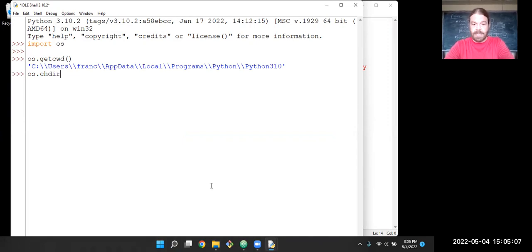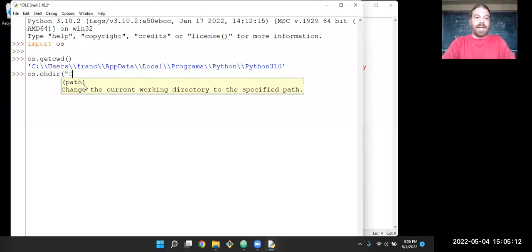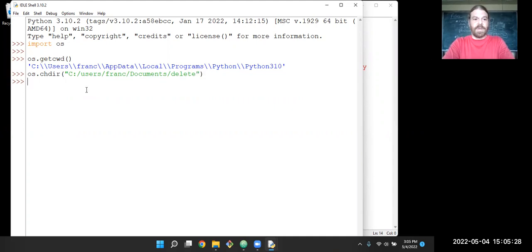os.chdir. Oh, did something pop in the chat room? Oh, no, guess not. To C:/users, that user, documents, and the delete folder. Then check, make sure we're in the right spot again. And we might want to know what's in that directory. It's probably the main reason to go there, right?